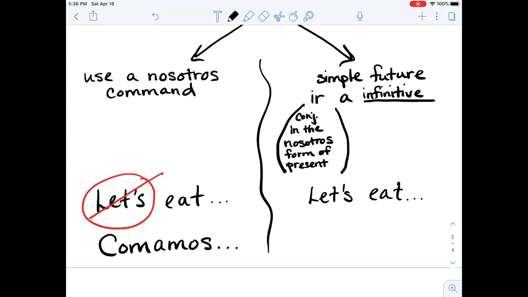If you want to do this option over here using the simple future, okay, it says we need to conjugate ir for nosotros in the present tense. Okay, so ir conjugated for nosotros is vamos. We have to remember that we need a after that. And then we're going to leave the verb to eat in the infinitive form. So vamos a comer.